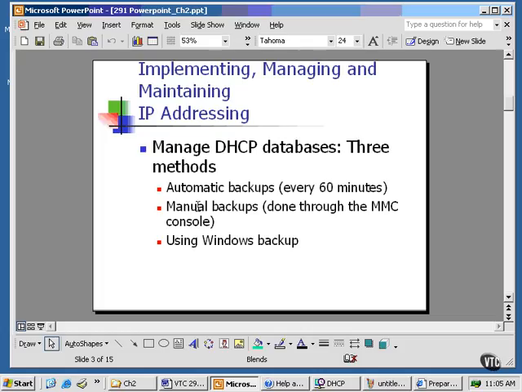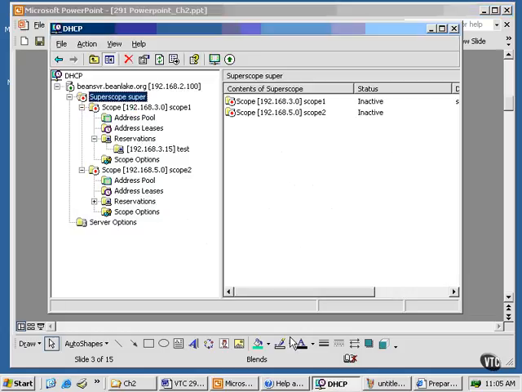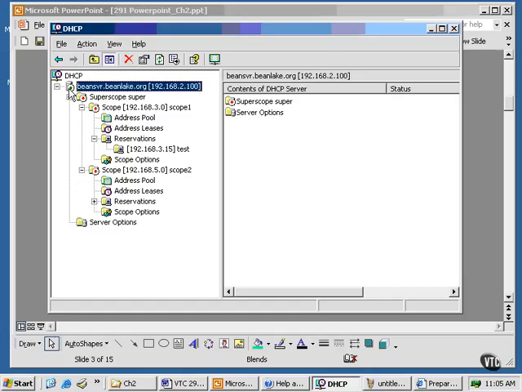We want to take a look at the manual backups, because this is the only one that really needs button pushing intervention on our part, which is done through the MMC console. And it's really a very straightforward procedure. First of all, you need to open up the DHCP console, and then on the properties of the server, you select the server whose database you're going to back up.